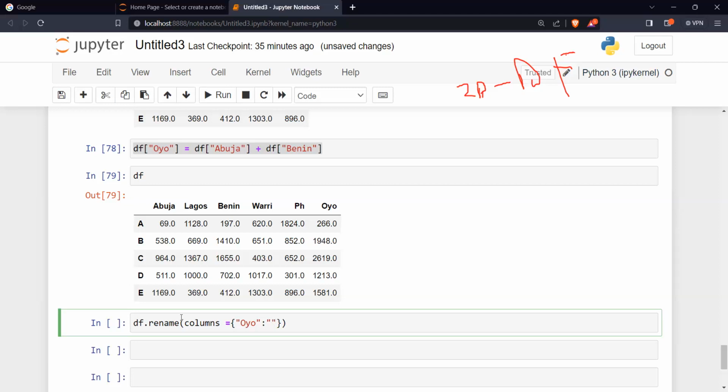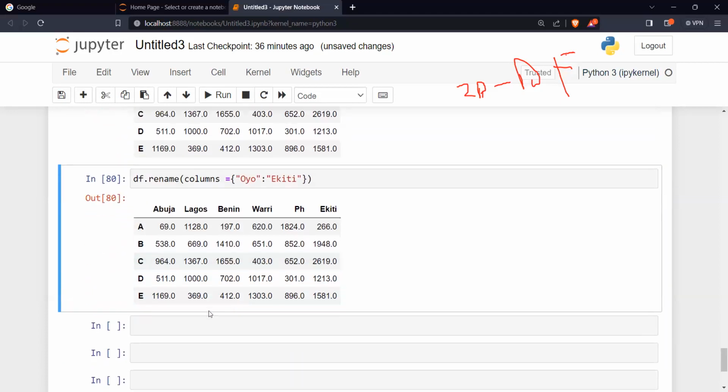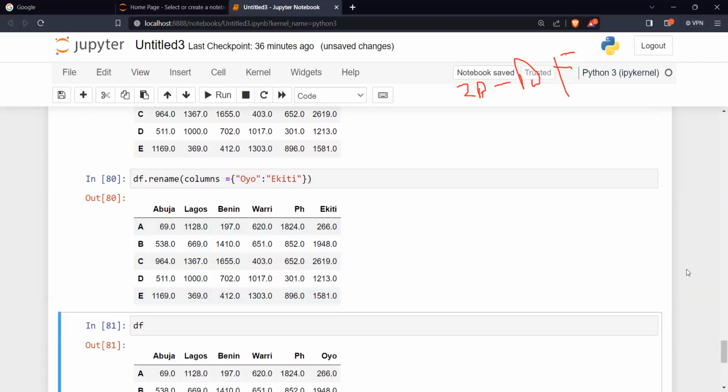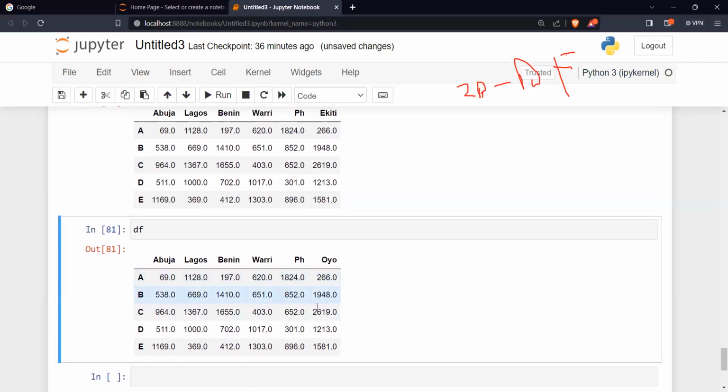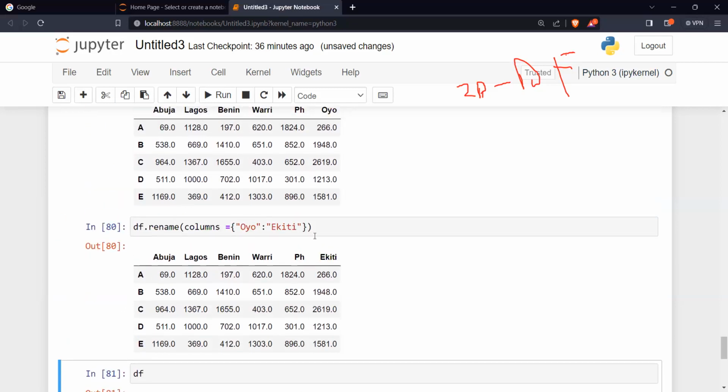What name should we call it? Ekiti. Ekiti, okay, good. From that, we'll change it to what? Ekiti. So you see that? But take notes. I changed the name and this is what I got here. But if I decide to say DF, do you see the old name is still there when I went back? So it means that this is temporary.